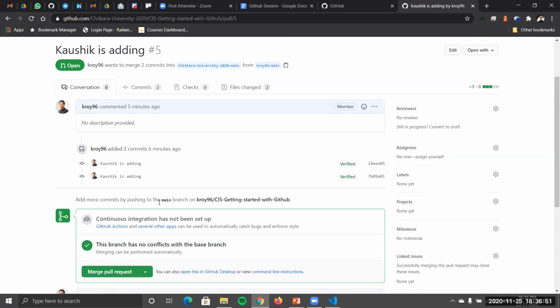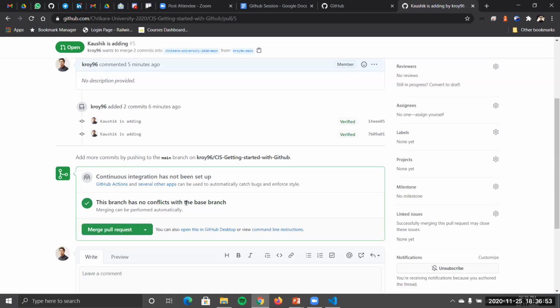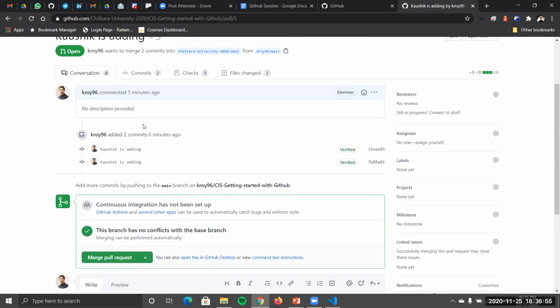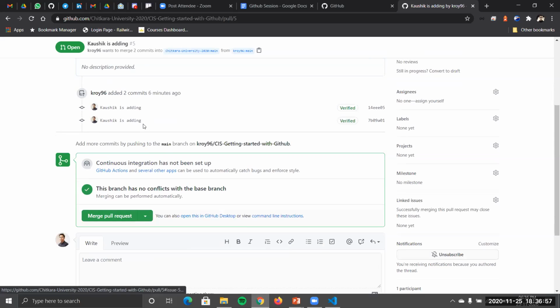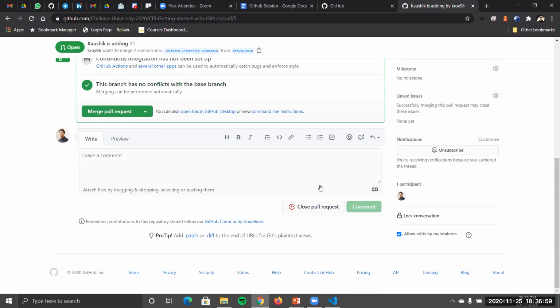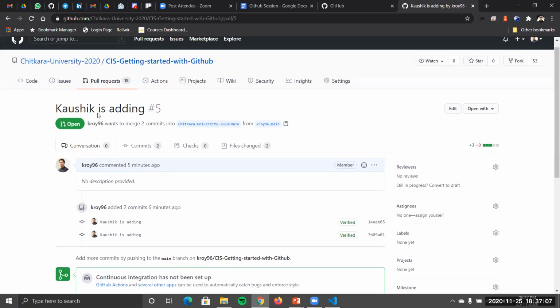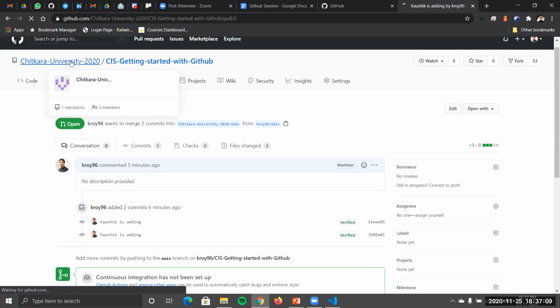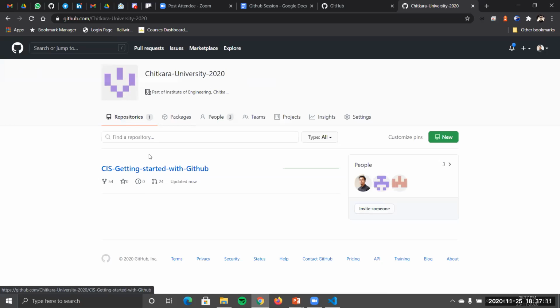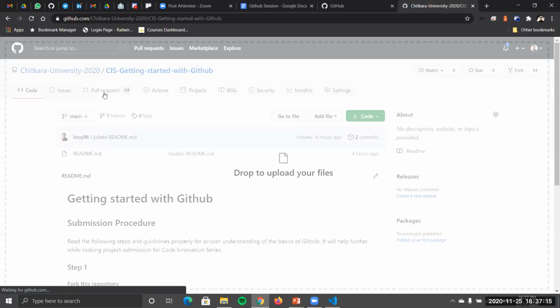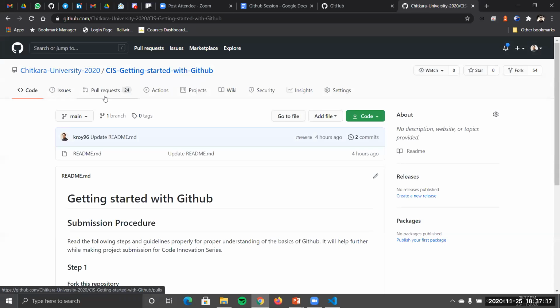Now what this should state is that the branch has no conflict with the base branch and you can make a pull request. I have already generated a pull request. Once you click on generate pull request, a pull request would be generated. Since I'm also the owner, I am seeing this as merge the pull request. So you do not need to cancel the merge pull request. You just leave it at pull request.